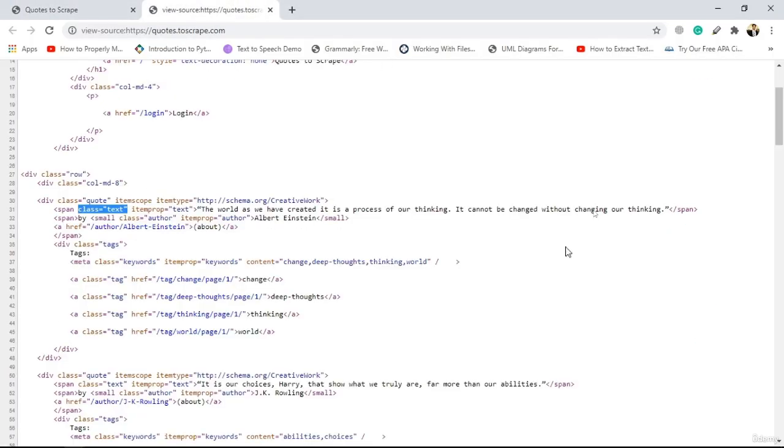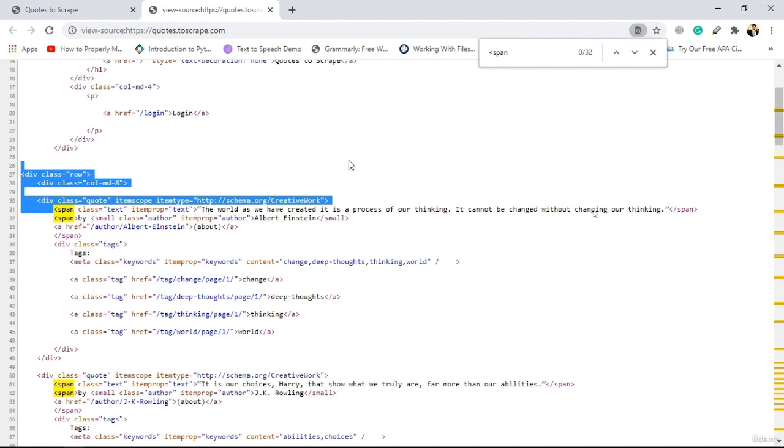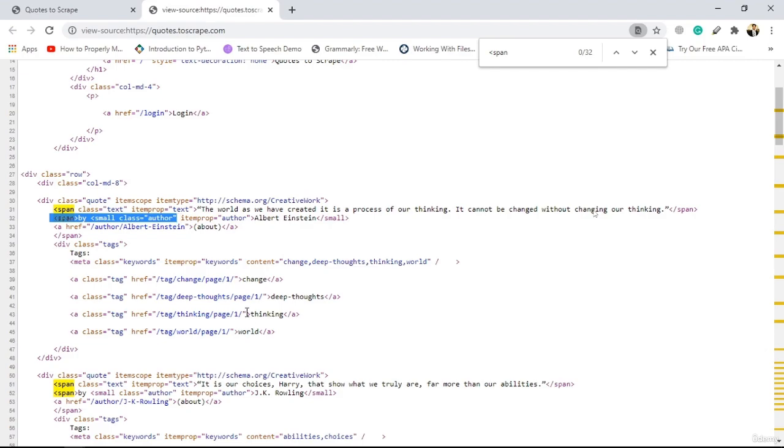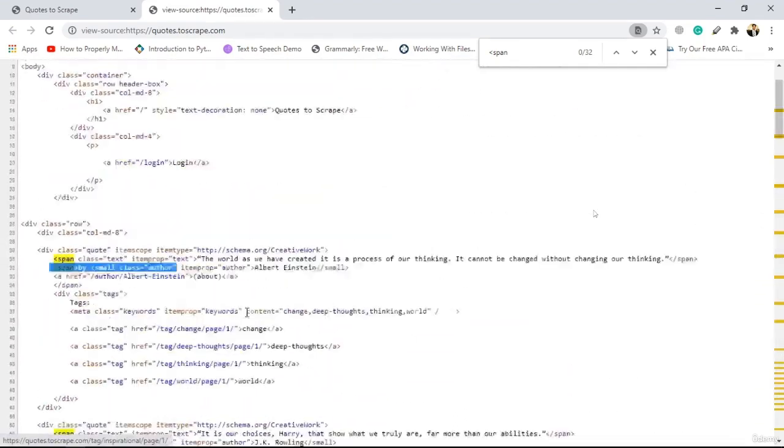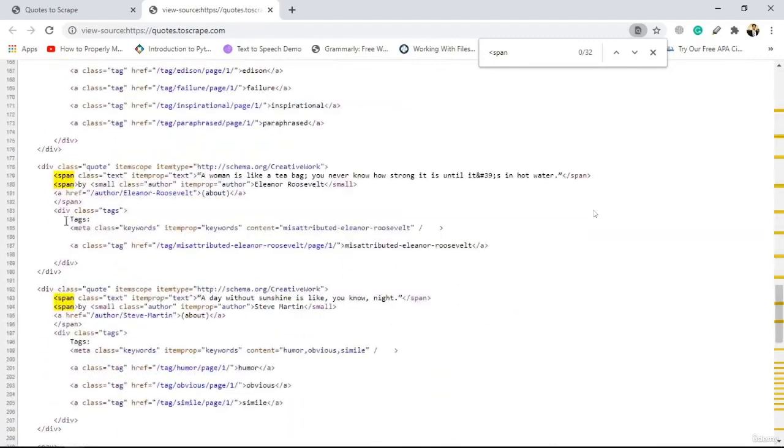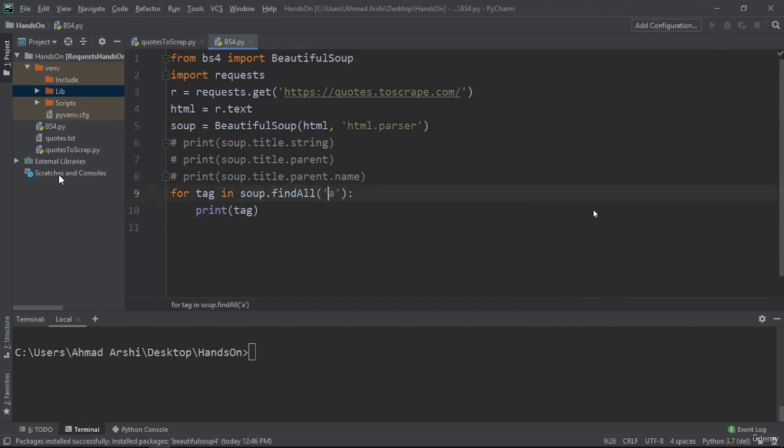Coming back to the website, if we search the span, this is a span that contains the quote, right? This is also another span, but it does not contain the quote. This is the information of the author. So what we will do right now is try to extract data from the span, and then see how it causes us problems. Over here, instead of passing that a, let's comment this out, and say for tag in soup.findAll, and let's pass span, and then print the tag.